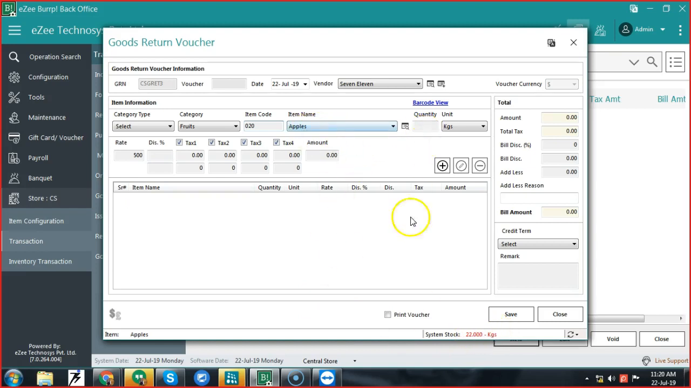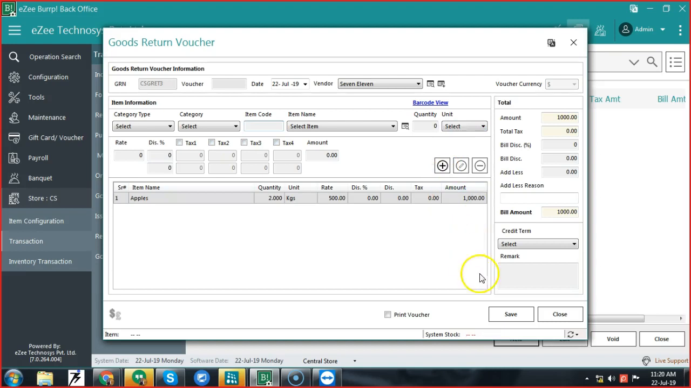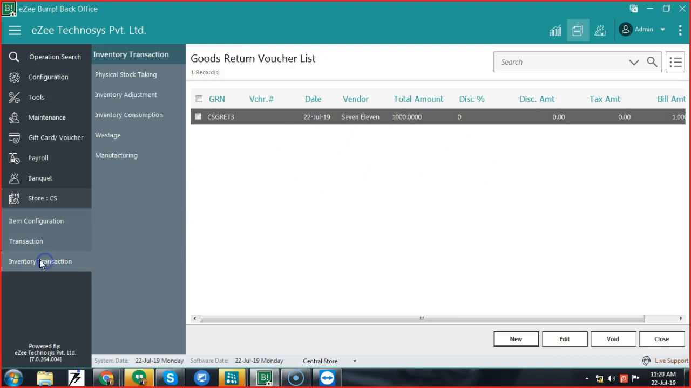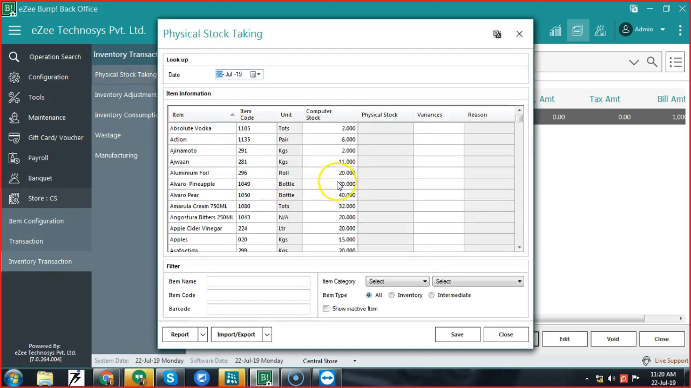But out of these apples of 22 kg, 2 kgs got wasted. So you want to return it to the particular vendor from which you bought it, right? You can just add the quantity in kgs or in grams based on the units we have defined, and save it. This will create a goods receipt note, and you will return this voucher with the 2 kg of apples to the vendor. So now when you check the stock of apples, it will be 20.